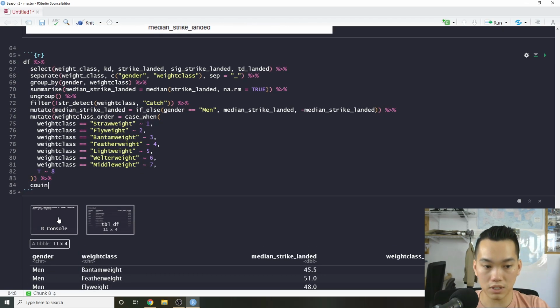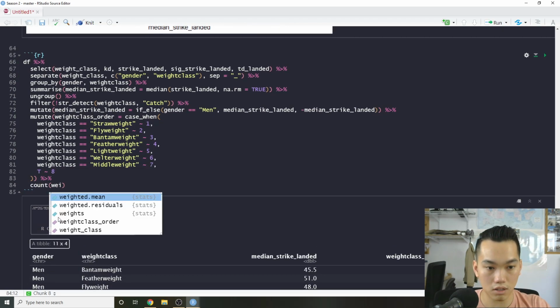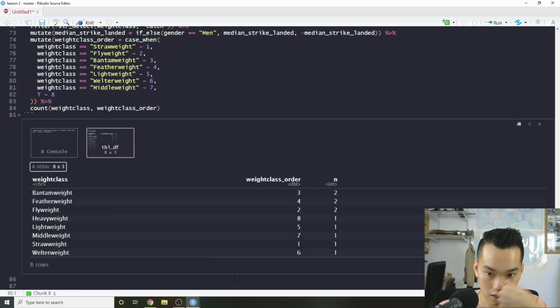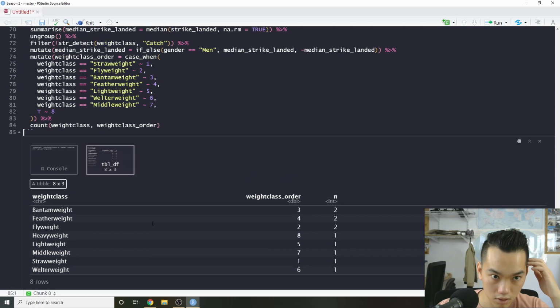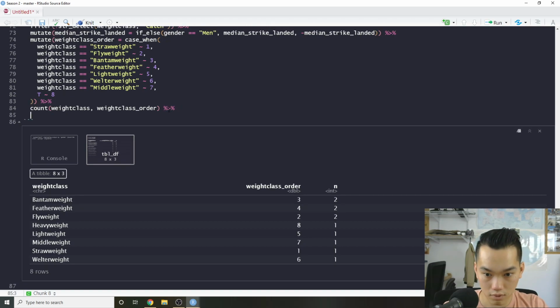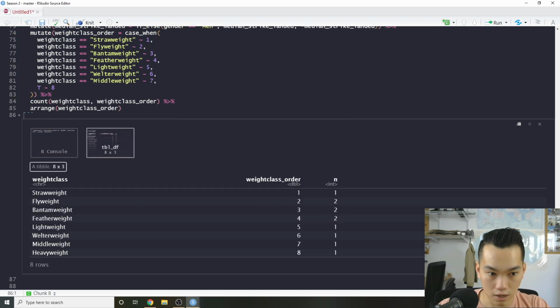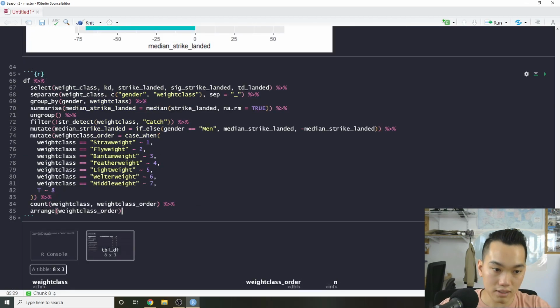Okay. Now I'm just gonna do a little sanity check. So weight class, and then weight class order. Flyweight when weight class is equal to straw weight. It's here. Arranged by weight class order: straw weight, flyweight, bantamweight, featherweight, lightweight, welterweight, middleweight, heavyweight. Okay, sweet. So we have that.